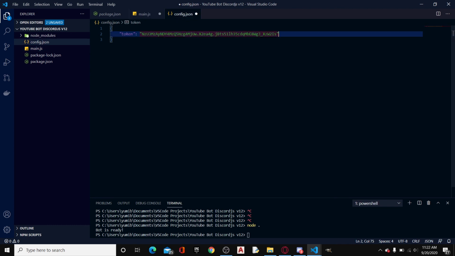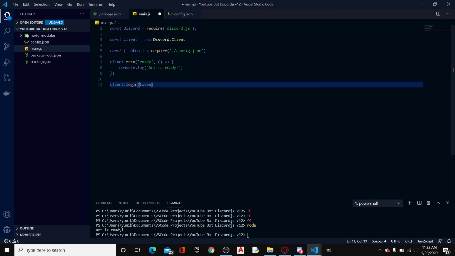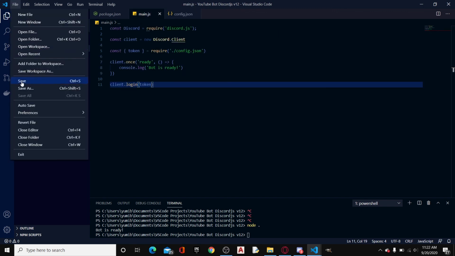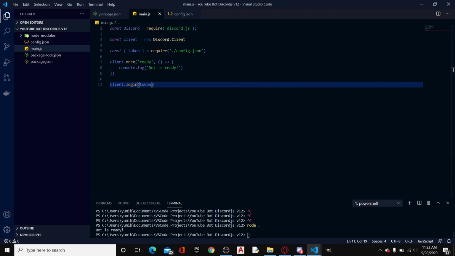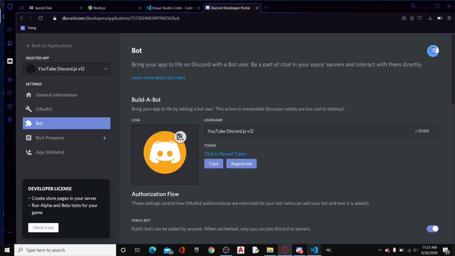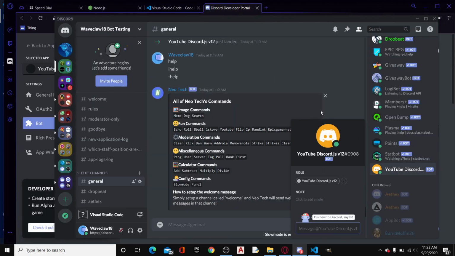But yeah, so then, don't forget to save. Do not forget to save. You can do Control S, or you can go up to File and click Save. Now, once you're down here, you gotta click Control C. Then that'll stop the bot from the node dot, as you can see. Bot is ready. As soon as we click that, it'll open the terminal up again. So then we can type node dot. Bot is ready, and the bot is online.